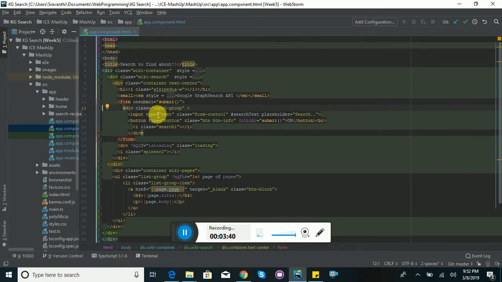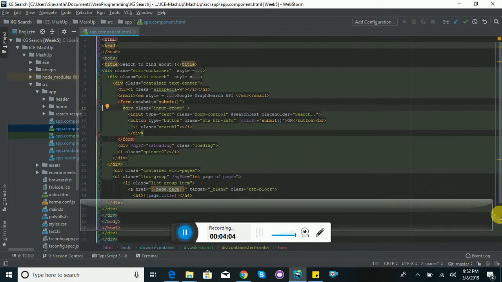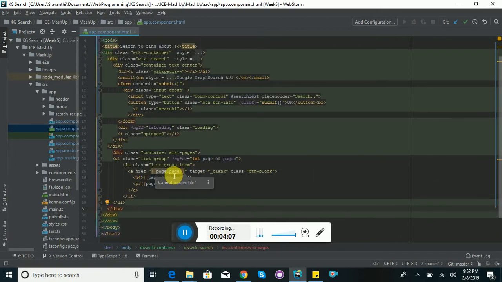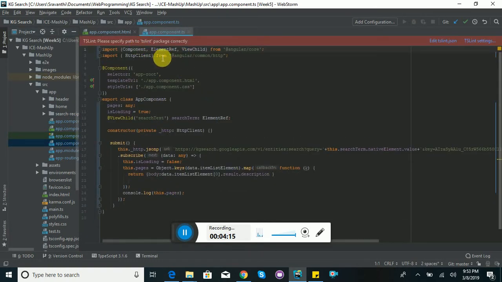It's on submit form. We give our input text in the input tag, with the placeholder search text, and a button for clicking OK. Then once you give your input, we go for ngIf. It is loading. That is the time taken to display your results, like your information. And we have our component.ts file where we import our components, ViewChild and HttpClient.